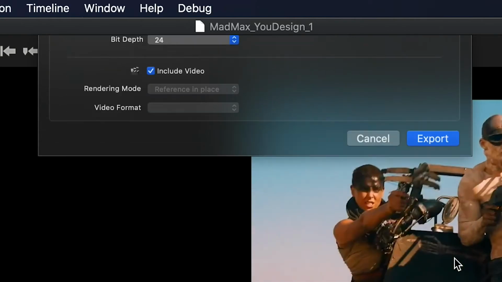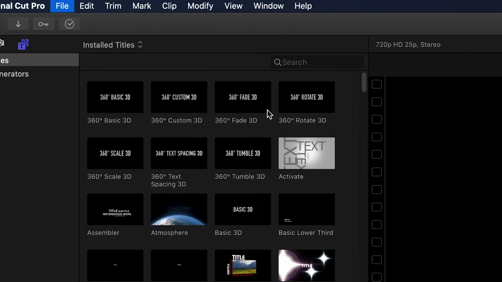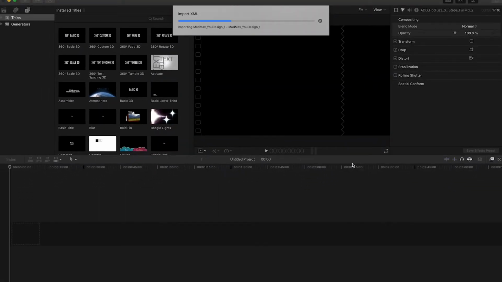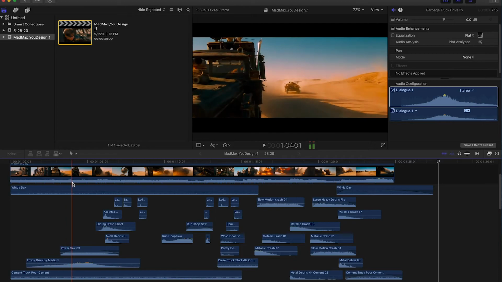Once that's exported, I can go into Final Cut Pro, go to the File menu, select Import, select my project, and open it up. Now my Audio Design Desk sound pass of Mad Max Fury Road is in Final Cut Pro. Let's listen.